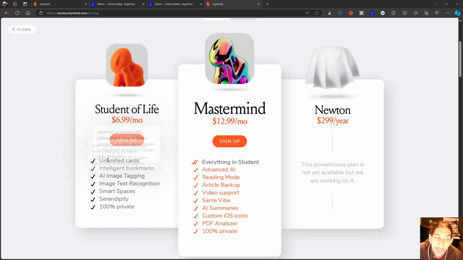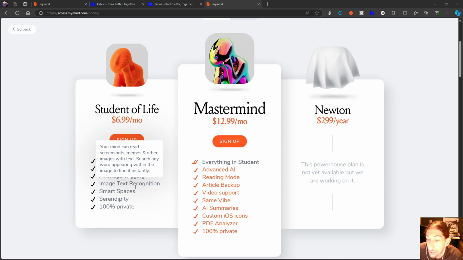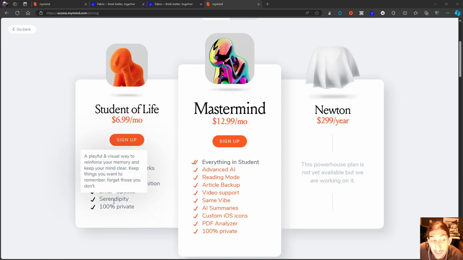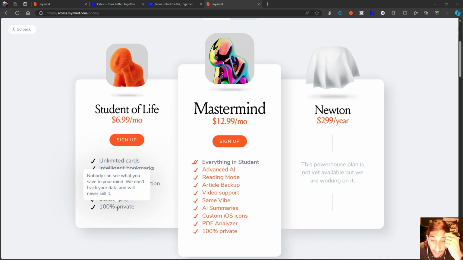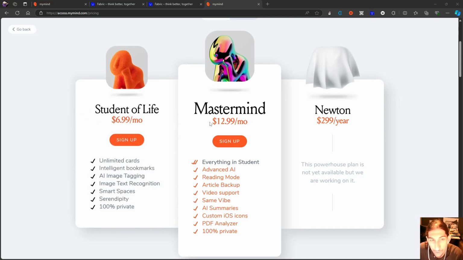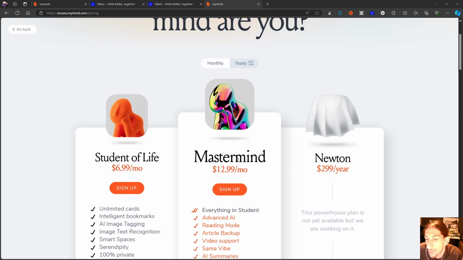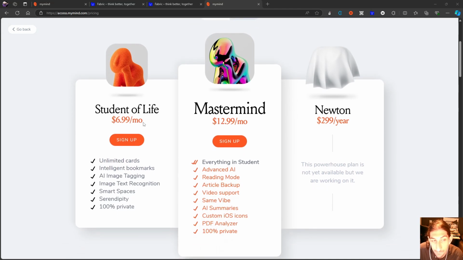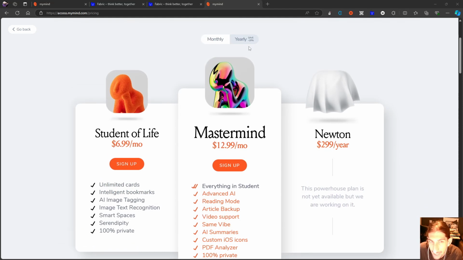But with the Student of Life, you get unlimited cards, intelligent bookmarking, AI image tagging, AI text recognition, or image text recognition, which is OCR, smart spaces, serendipity, and it is 100% private. So you get a lot, but I would say that the Mastermind plan compares better to Fabric than the Student of Life plan, because you lose out on a lot of features that Fabric has.